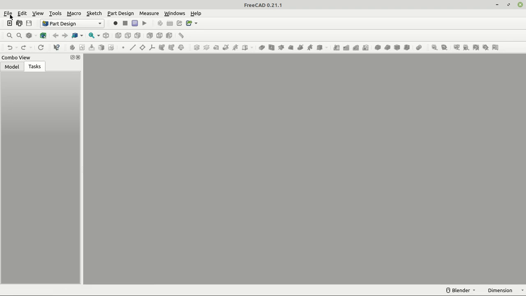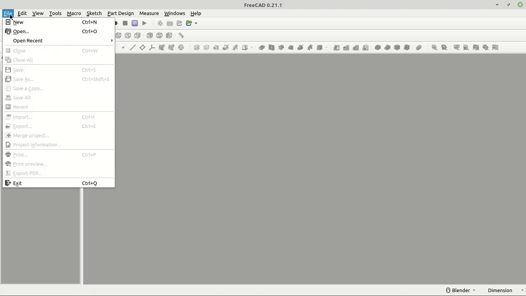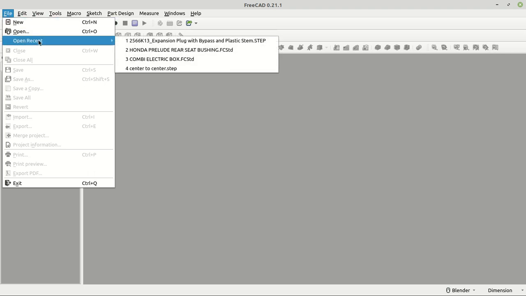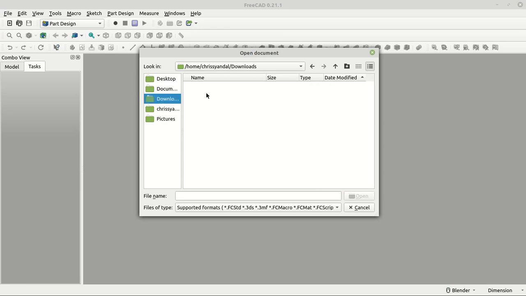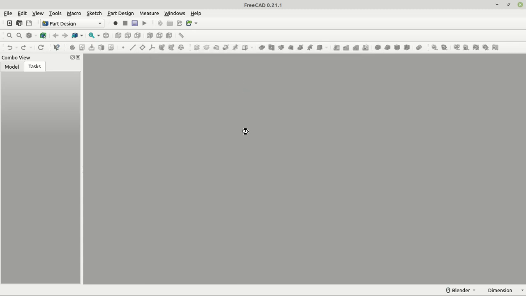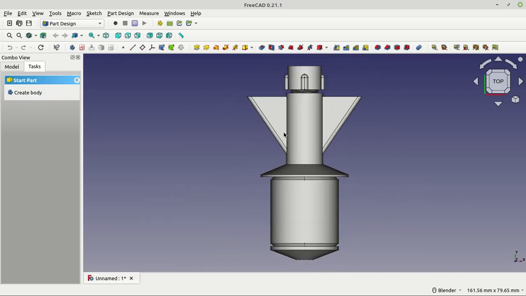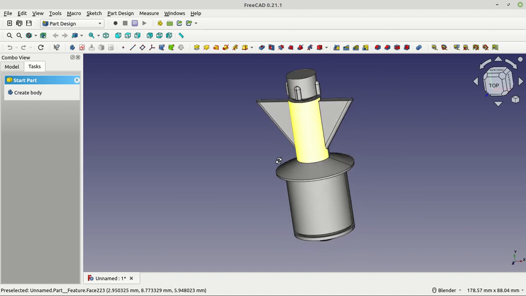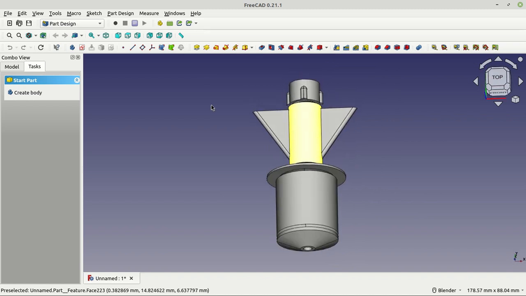So, let's see. Today we're going to talk a little bit about compounds and what to do if you get a model that's a compound and you'd like to use parts of it. So, I'm going to go into my downloads and pick an item I recently downloaded from McMaster Car. So, here's the item that I want to modify.